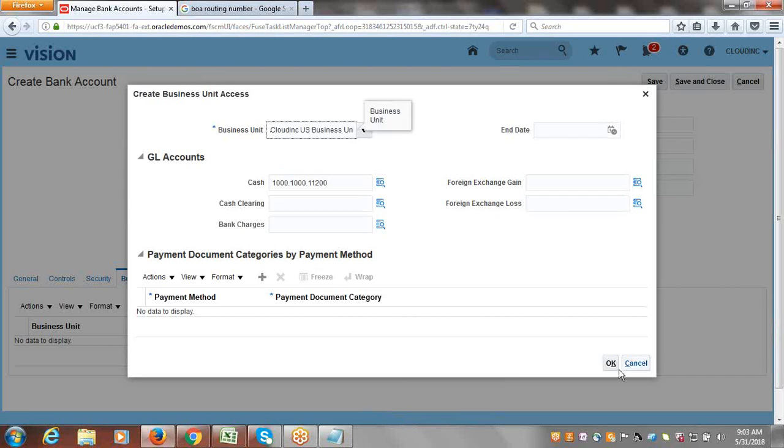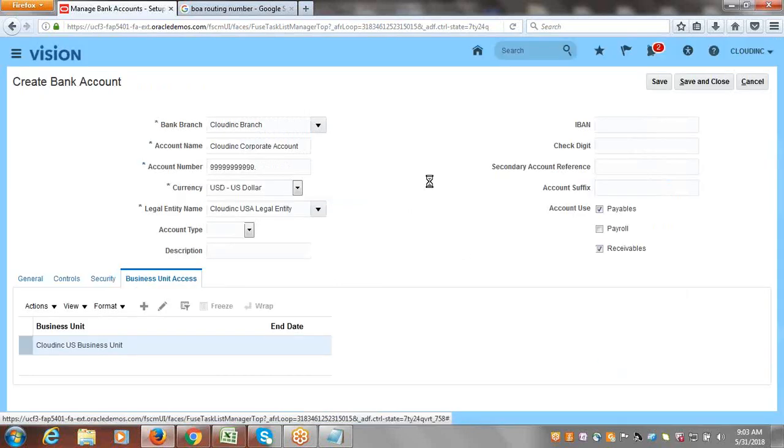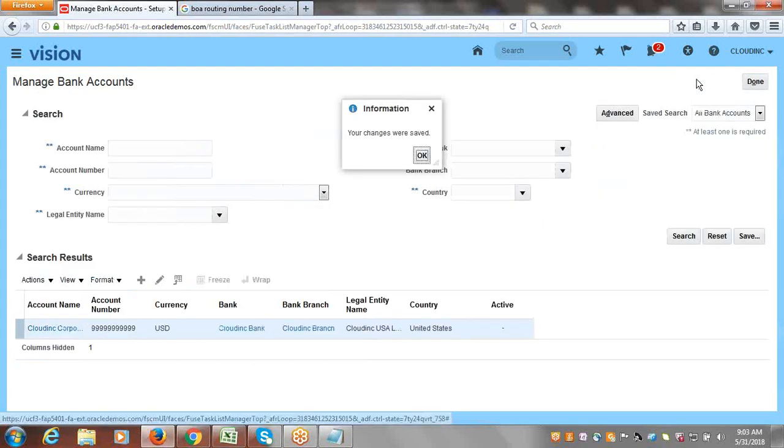Okay, say okay. Why only our business unit is coming here? Because of legal entity. With that legal entity, only that one bank account legal entity is associated with the primary ledger. With that, how many BUs are associated, those BUs only will get it. That's all. This is how we have to specify. Then say save and close.